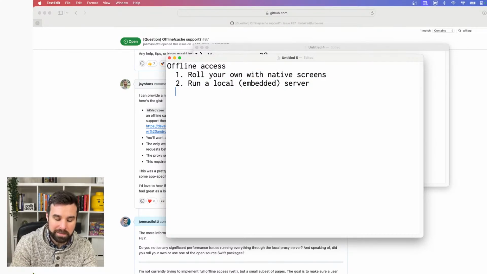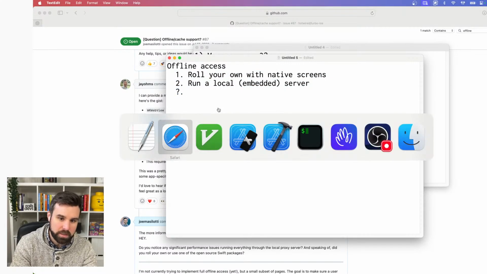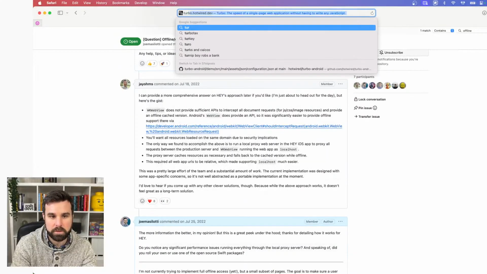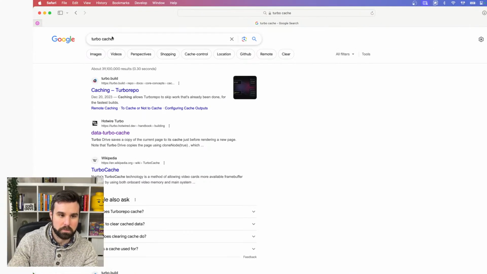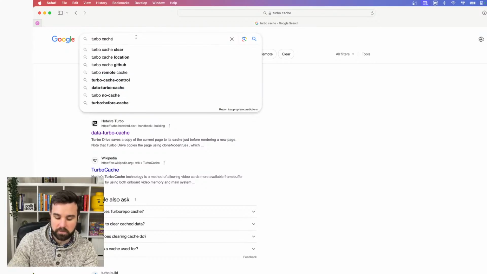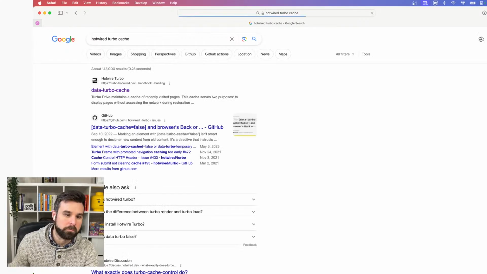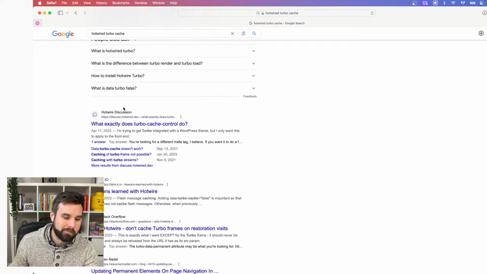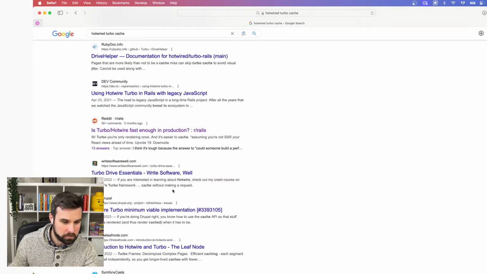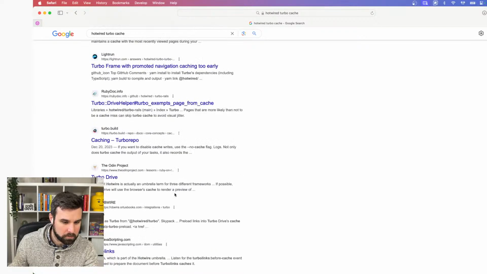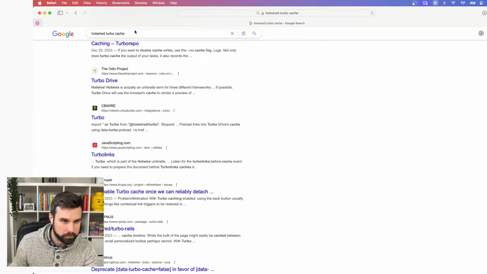The third and question mark approach is this. What is it? Turbo cache? This is not going to find. Give me 1 second if I can find this. There's a pull. Oh, is that it? Yeah.